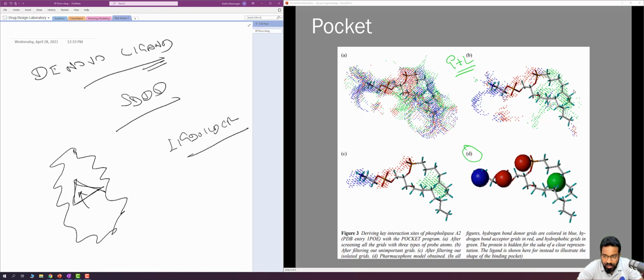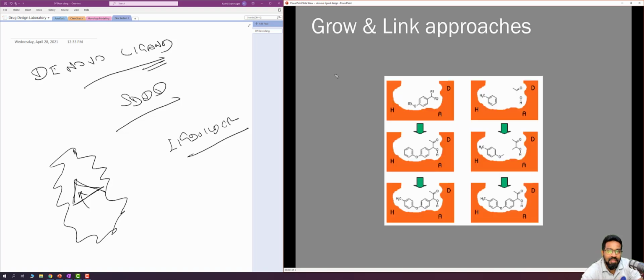So once we have the knowledge about the pharmacophore features, the next step is that basically we have two approaches. One is called the grow approach, another one is called the link approach in LigBuilder. This corresponds to the grow approach and this is for the link approach, right? So let me explain what this image conveys.